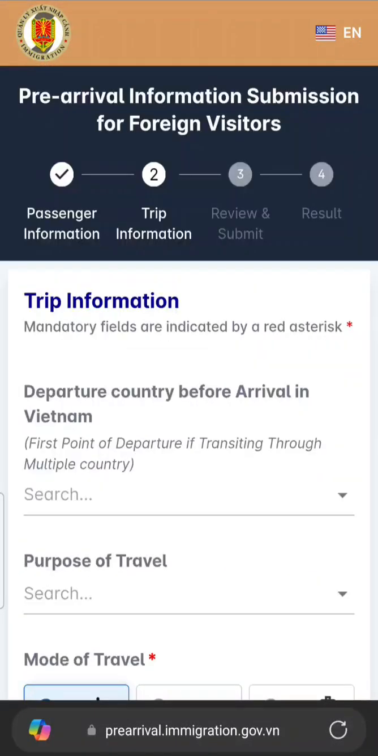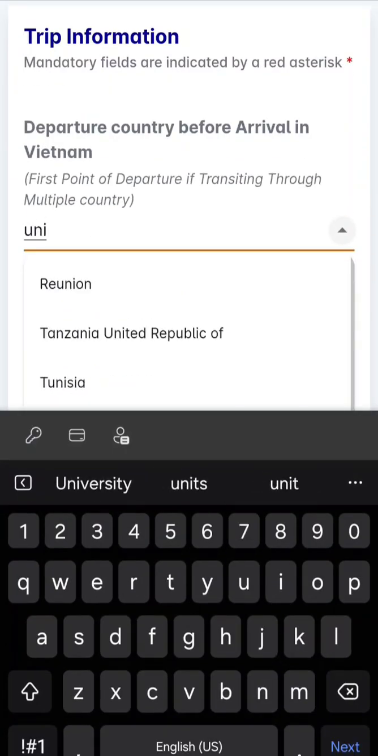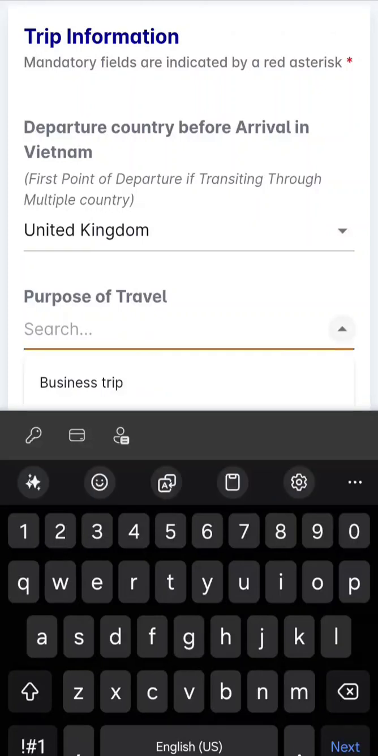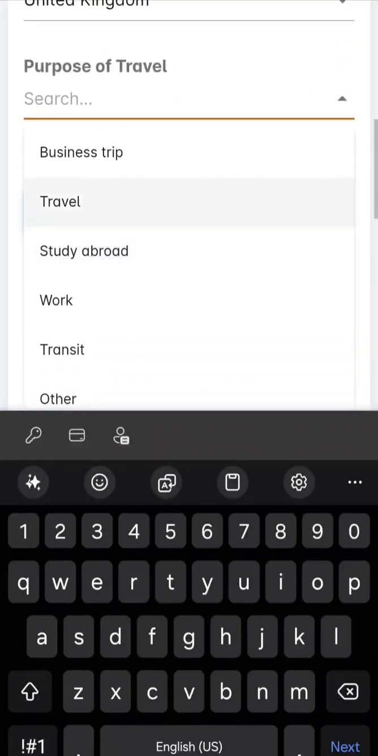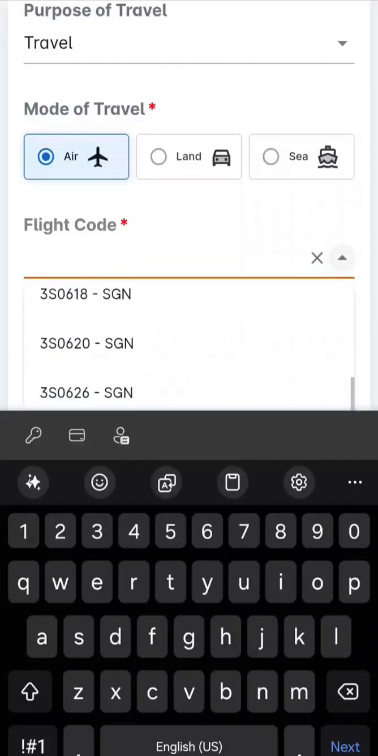Now we are in tab 2, trip information. Departure country before arrival in Vietnam. First point of departure if transiting through multiple countries. So let's say in this case United Kingdom. Purpose of travel, let's say travel. Okay, flight code. Wow.